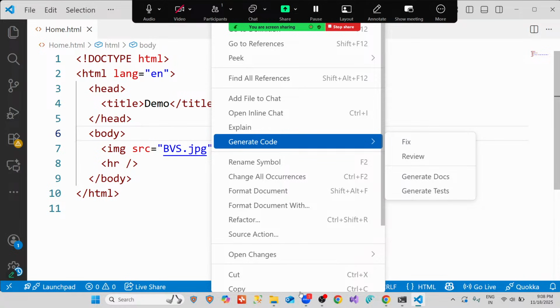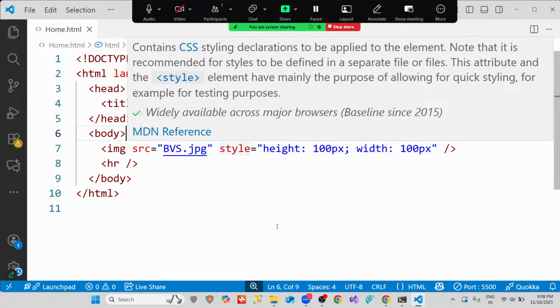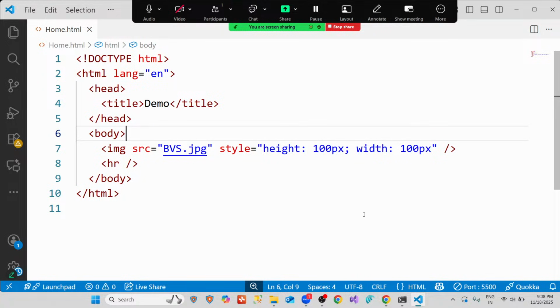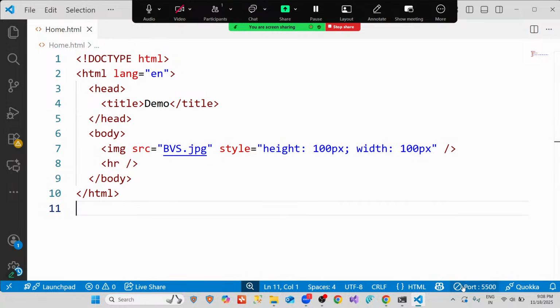You can just right click and view this in the live server way. What you will see on the screen is yet to come. Hold on. Okay, let's say go live.